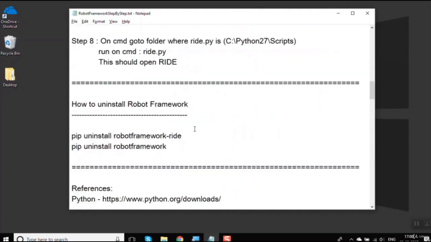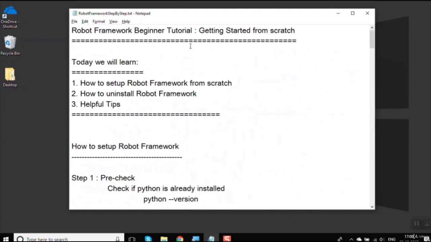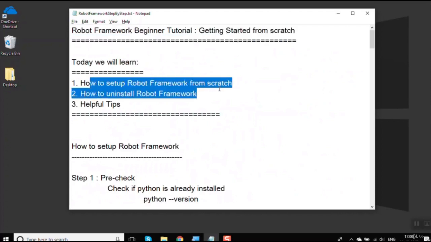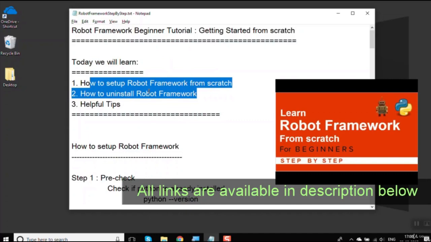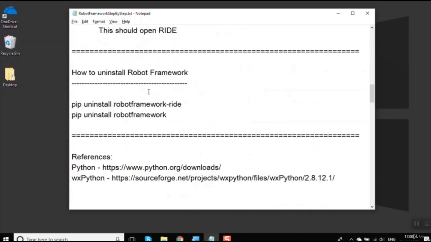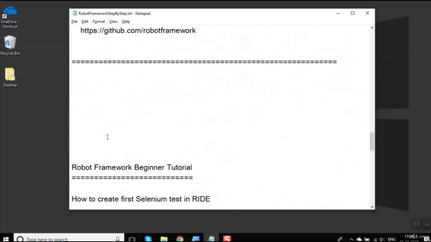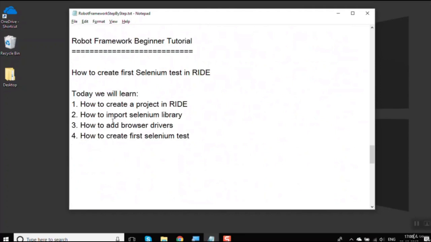And in case you have not seen the last session, it was about getting started with robot framework from scratch, and we have seen how to set up robot framework. So you can go and watch that session in case you have not watched it. And let us go with today's session on how to create first Selenium test.